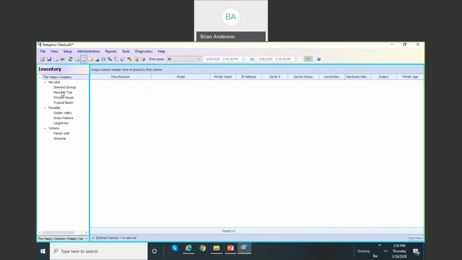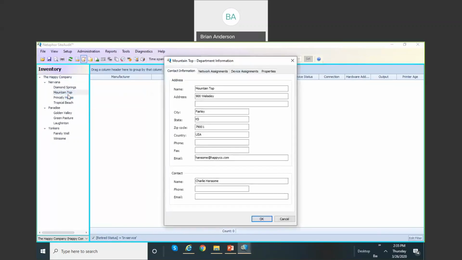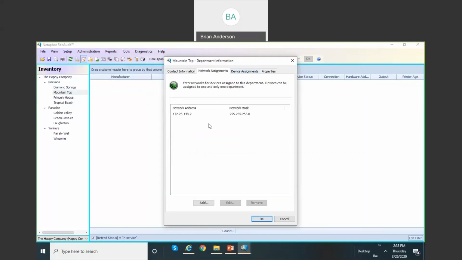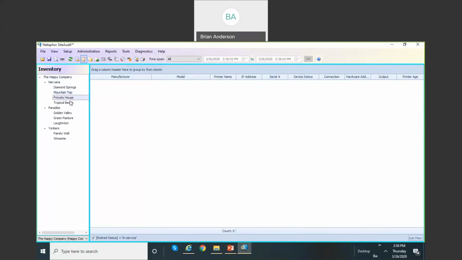And also associated with this is that you'll see the associated discovery information. So in the case of Mountaintop, we can see that there's a network that was added for Mountaintop. Any device discovered within this network would be automatically added into Mountaintop. And the same for the other different locations here. So that's how you use the asset tool import for discovery and organization structure. Now let's try one other thing here.